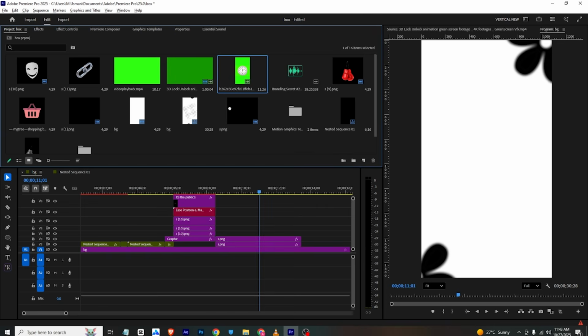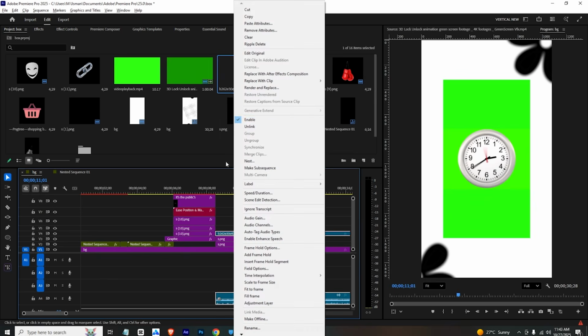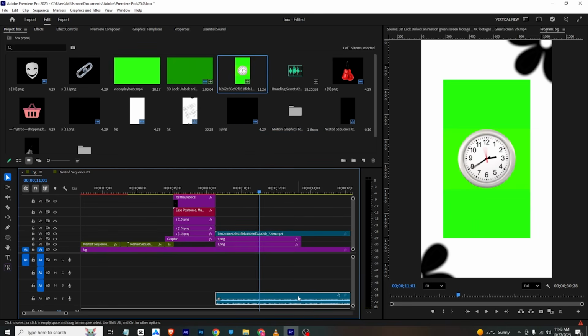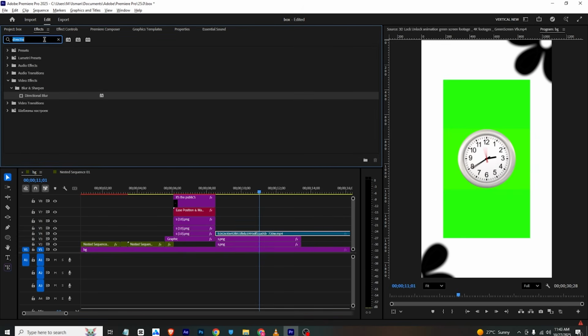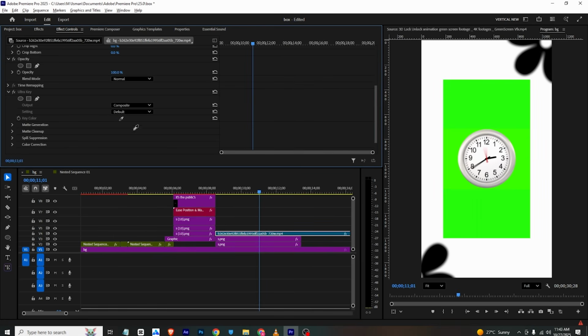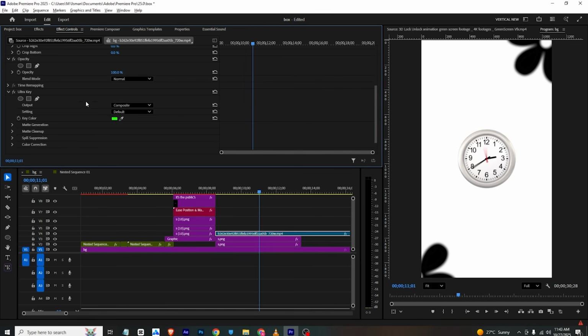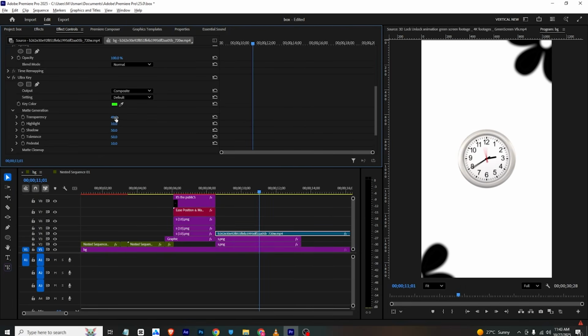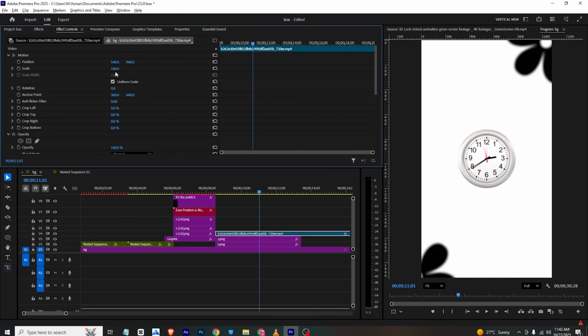First, I will just bring in this clock green screen, and now I can just go and unlink and delete the audio. If you want, you can just keep the audio. And now I will search for ultra key, and I will apply it to this and go to effects control and select the dropper tool and remove the green screen. And in the matte generation, you can just simply play with these properties to make sure the green part isn't visible. So I will just go back, and now I can just simply make it here.